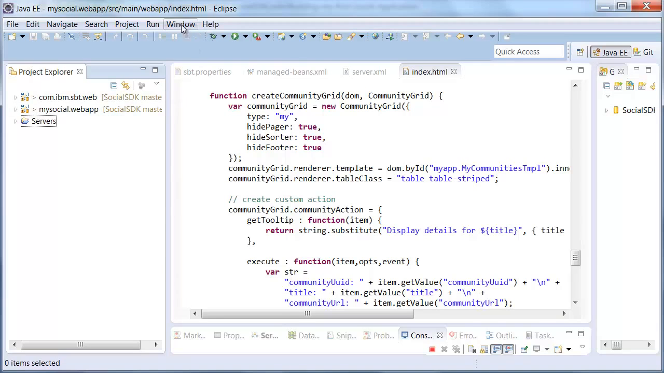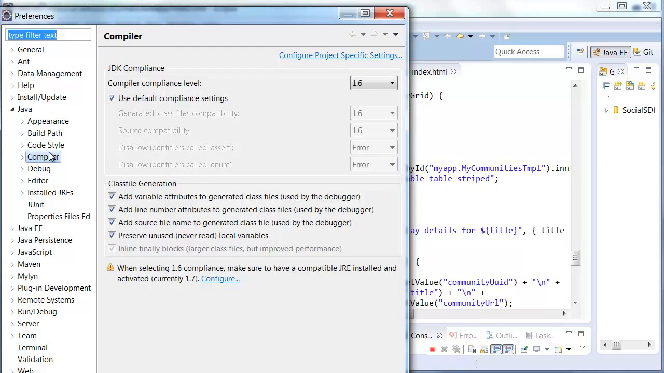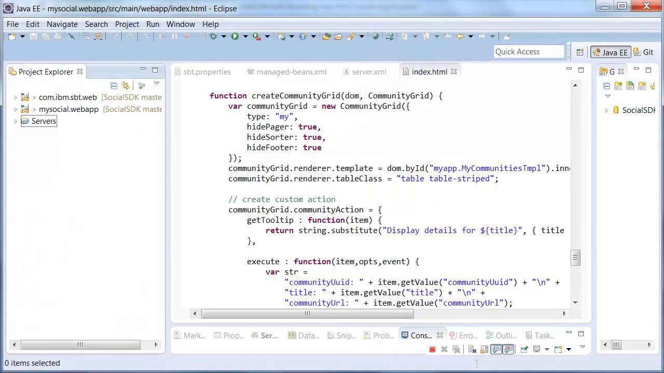Just real quick, here's how you can do that. Under Window, Preferences, and then Java compiler, you can define your compiler compliance level right here, either globally or you can also do it on a project level.